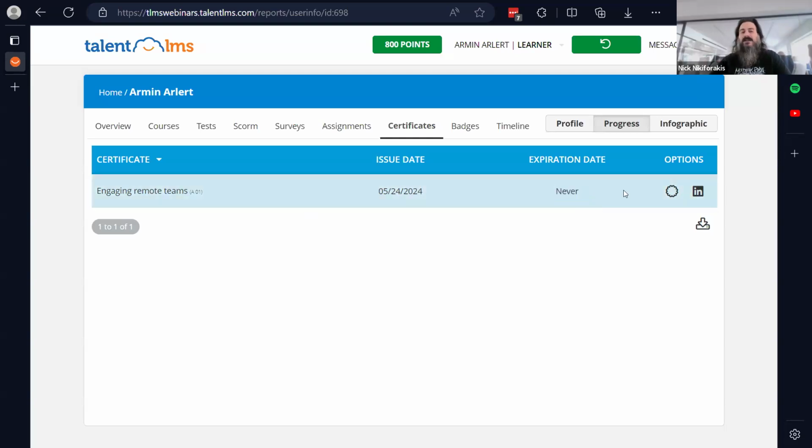And then what my learner can do is either click on the little icon here for the certificate to download it. And of course, this is very useful if they want to keep it at a local folder, or if they want to have this file, maybe in a cloud storage option. Or alternatively, there's the little LinkedIn option here. You see it says share.